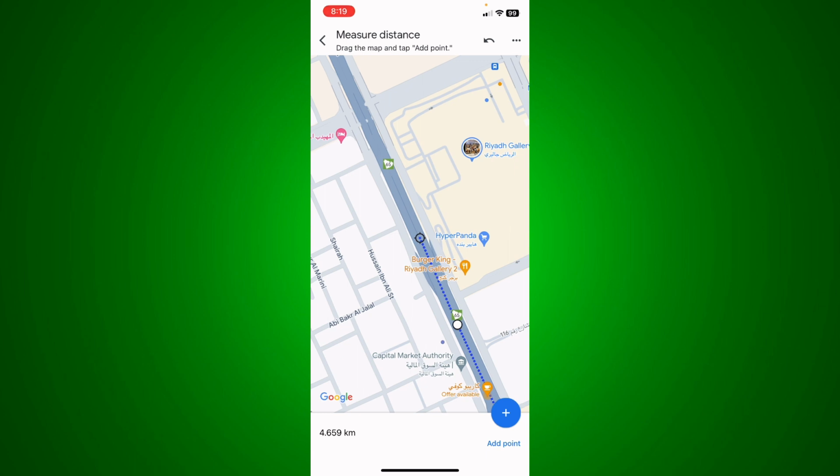Okay, and after you add the point, you're going to see right here 4.659 kilometers.